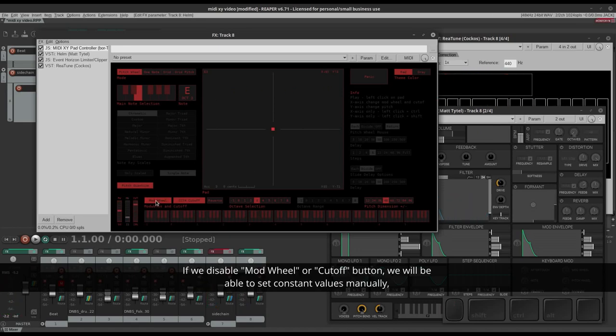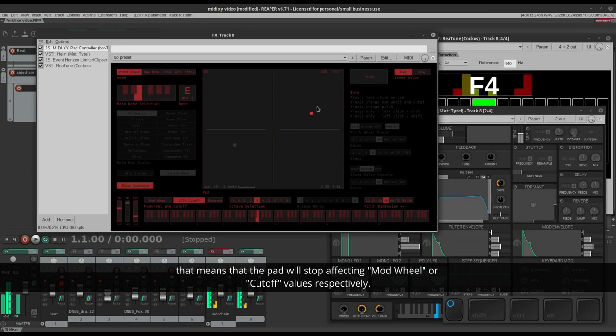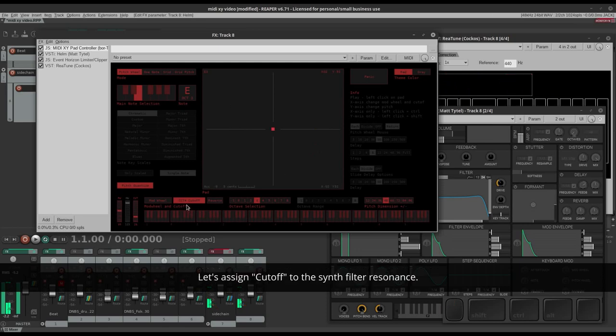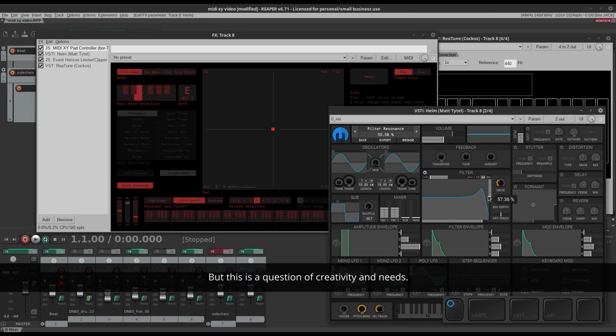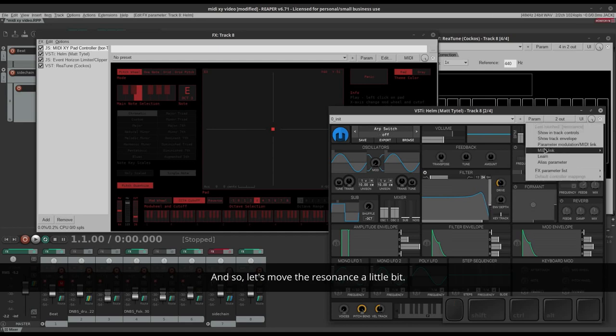If we disable the mod wheel or cutoff button, we will be able to set constant values manually. That means that the pad will stop affecting mod wheel or cutoff values respectively. Let's assign cutoff to the synth filter resonance. By the way, mod wheel or cutoff can be assigned to any moving element of the synthesizer. But this is a question of creativity and needs. And so, let's move the resonance a little bit.